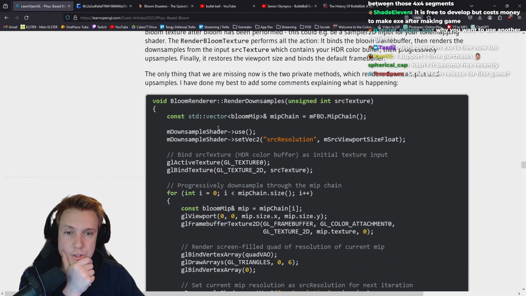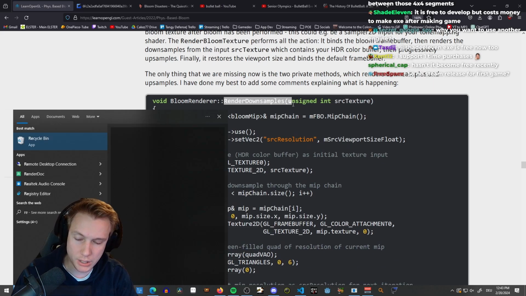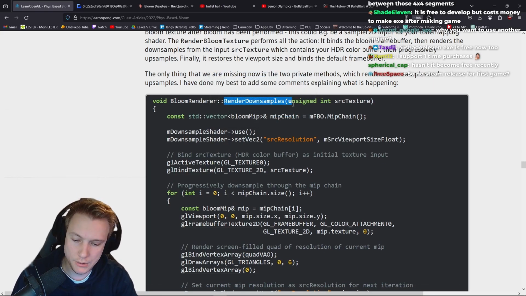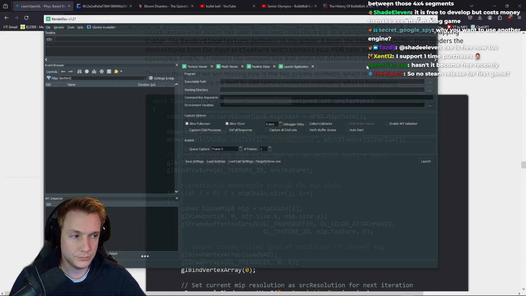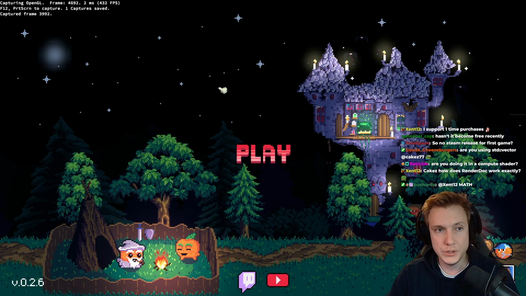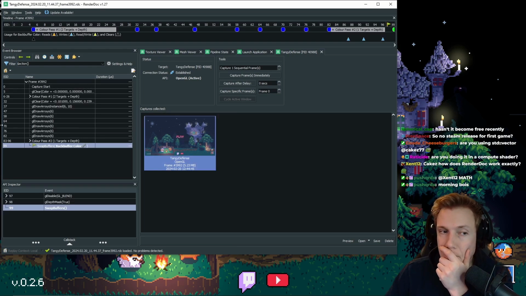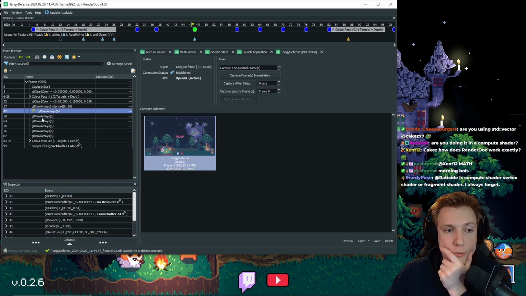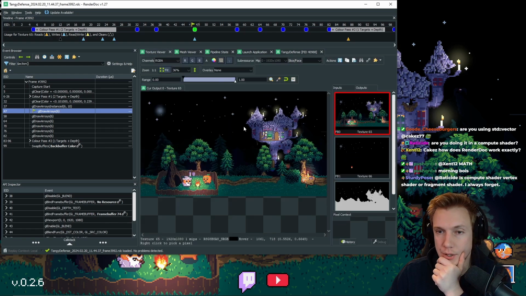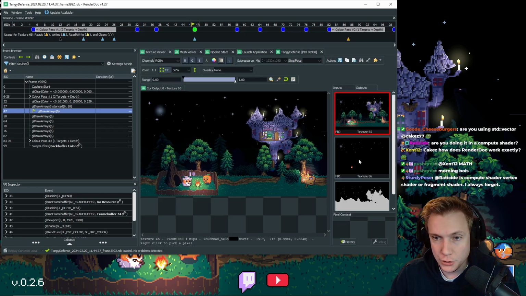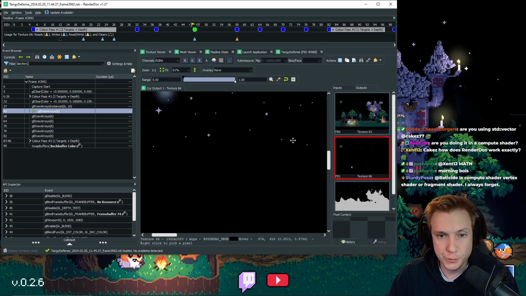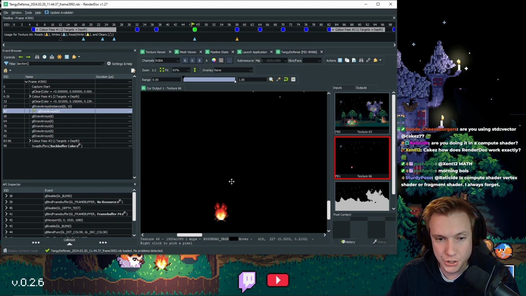So yesterday we did the down sample and we could take a look at this again. If we take a capture of this image right here, this is where we do the bloom in this stage right here. We have an output image that is responsible for capturing everything that is supposed to be bloomified. And that is this image right here.